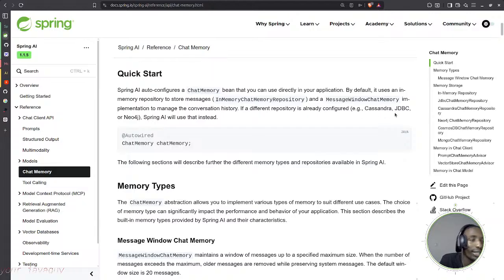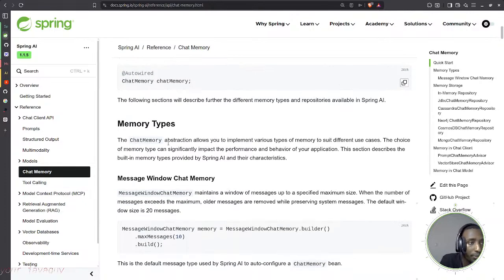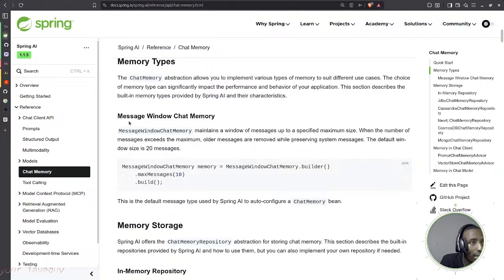We also have Cassandra, JDBC, Neo4j, etc. But this is the mother, the starting point for all of this. So the memory types, we've said, we have the message window chat memory. This maintains a window of messages up to a specified maximum size. When the number of messages exceeds the maximum, the older messages are removed while preserving system messages, so only the system messages are retained. The default window size is 20 messages.